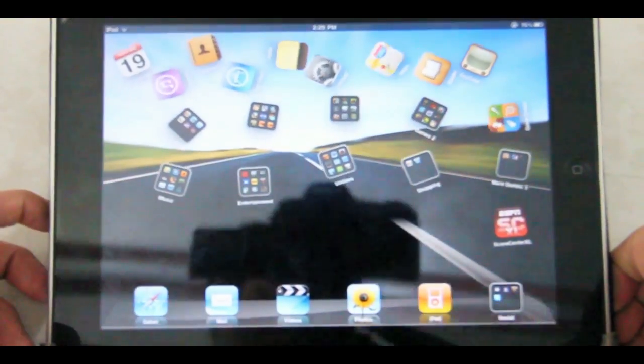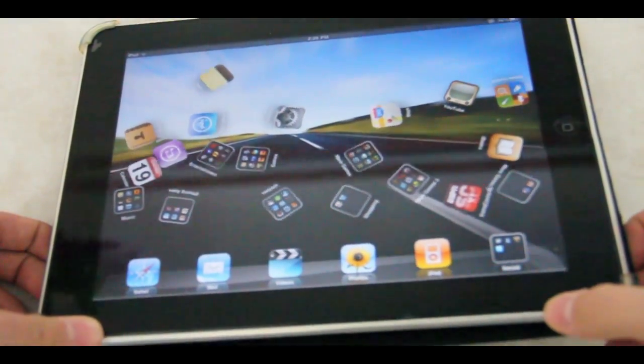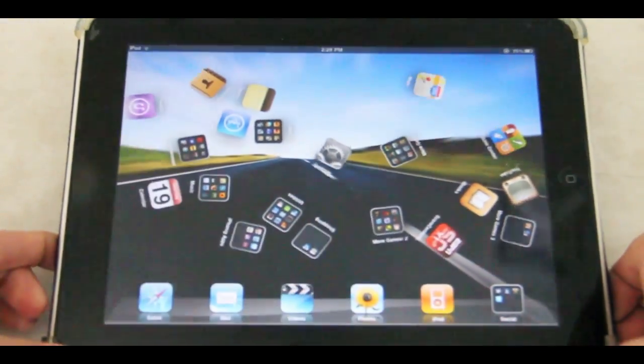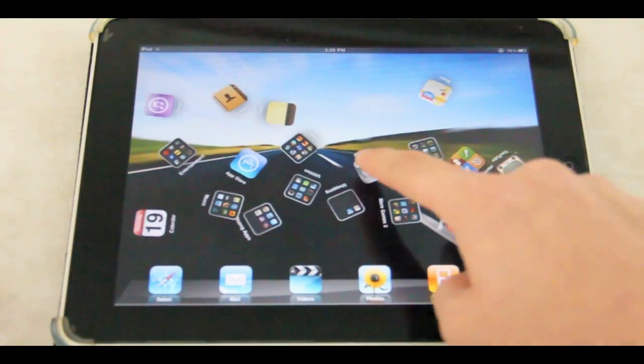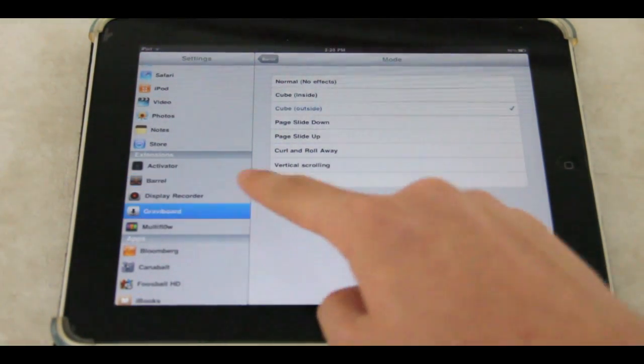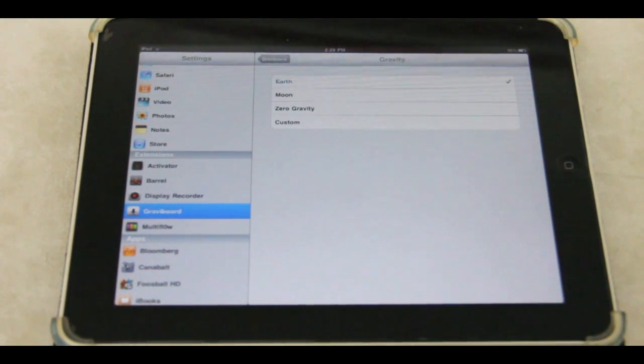Next, you can see a bunch of icons, all my home screen icons, rolling around with gravity. This is from a cool application called Graviboard. It uses the accelerometer to tilt, and it actually adds physics to all of the icons on your home screen. We can take a look and adjust the settings in the settings application.